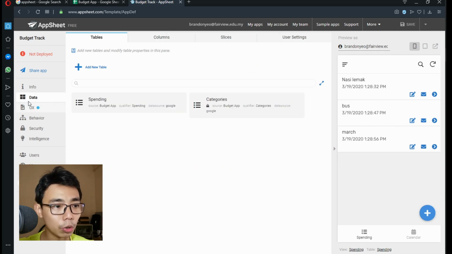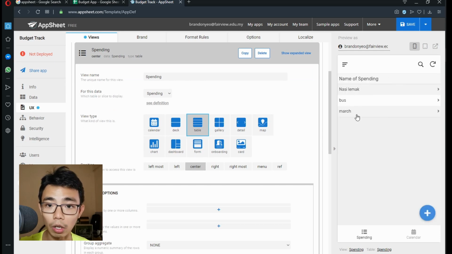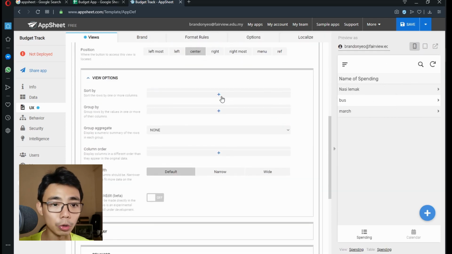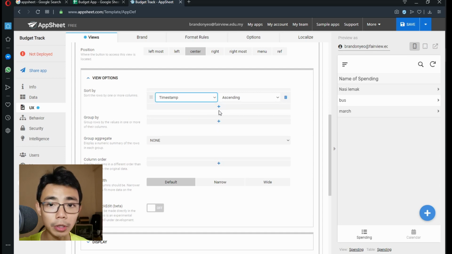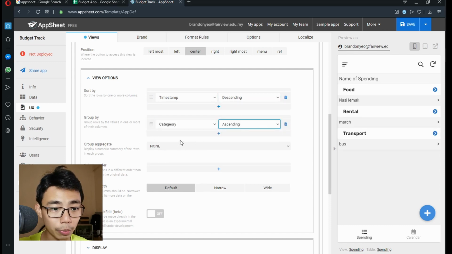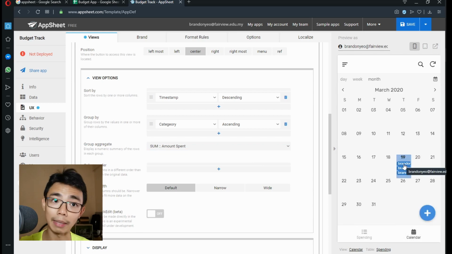What you can do is go to UX, the user experience, go to spending and choose table. This will make things a lot easier to see. It will just have the name, and if you go to here, they'll actually show you the individual lines of that thing. Maybe we also want to sort it by time span. There is ascending, from older to newer, or you can put descending, so it's newer to older. We can also group by categories, and we also want to group the amount of spending. Now we know that we spent 250 on food, 500 on rental, and 520 on transport. Okay, if you go to the calendar, you can also see there's something still wrong over here.